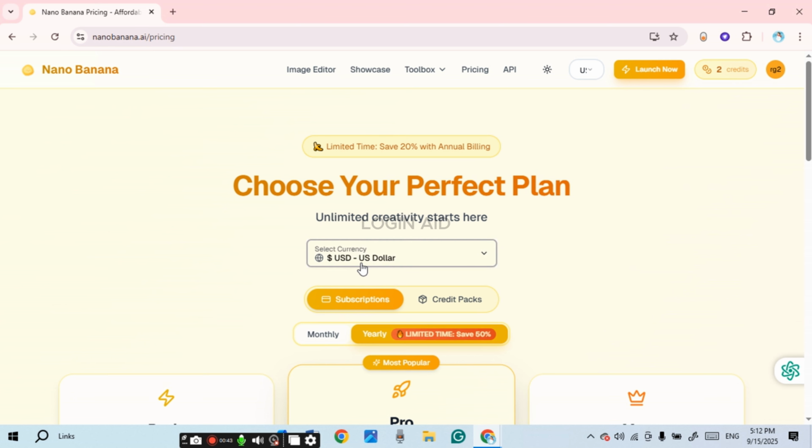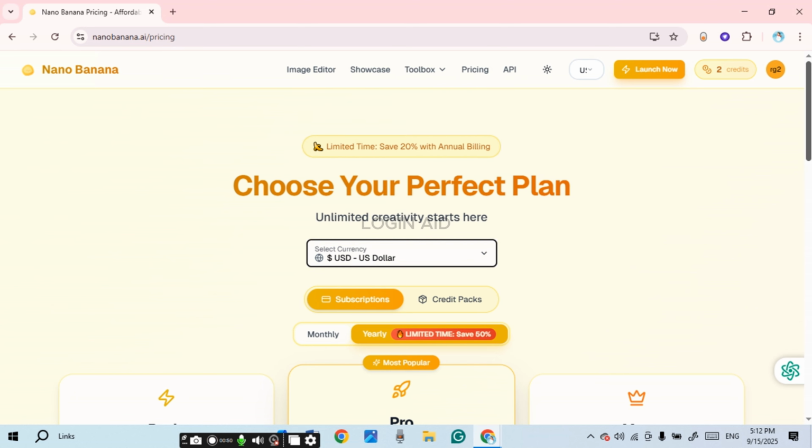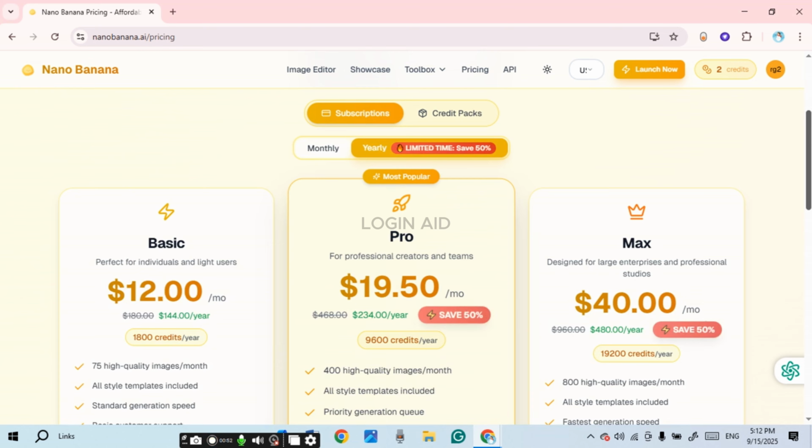Right over here, you'll also be able to select the currency. Click on the field of currency. Now you'll be able to select the currency of your choice. After you do that, scroll down. Now over here, make sure subscriptions option is selected. You'll be able to find two options over here, monthly and yearly. Click on the option of your choice.